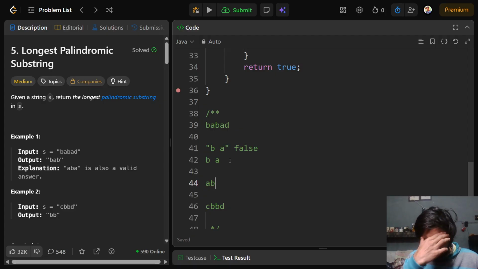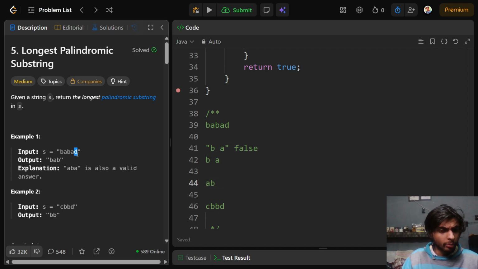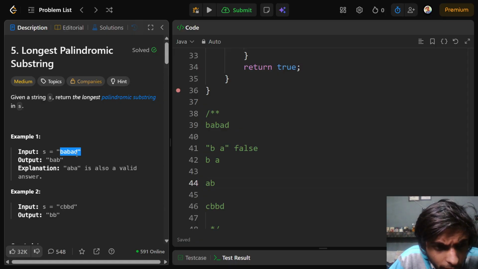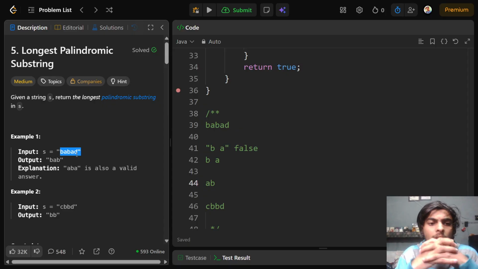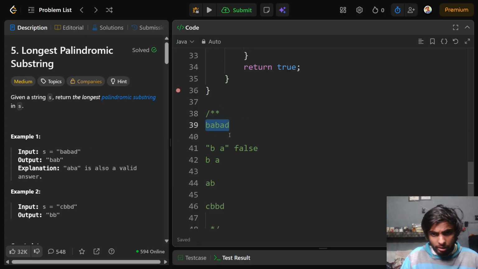Can I just keep a left and right pointer? Left pointer, right pointer at both ends of the string, and I just find a substring. B A B A D. Well, is this whole string a substring? No, but it can be.